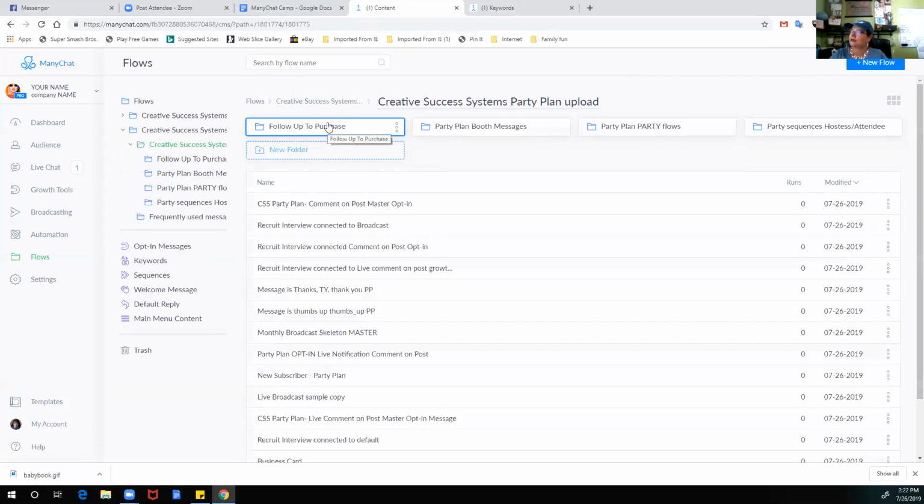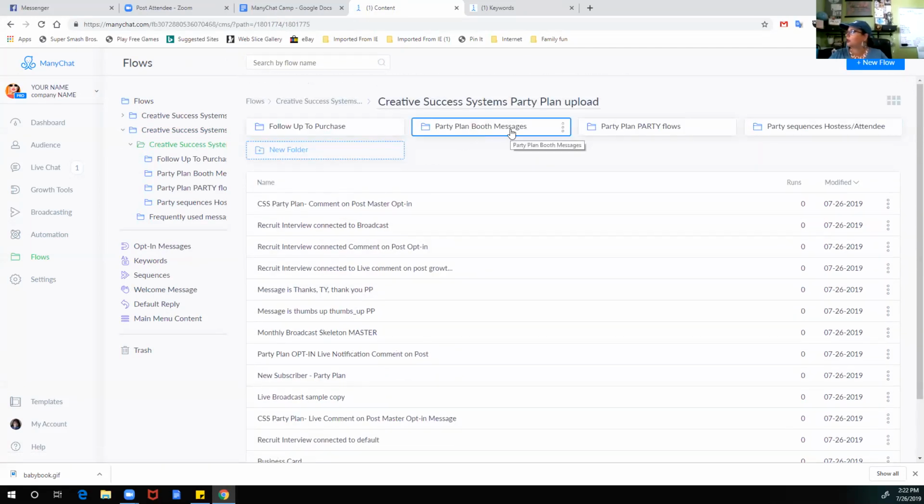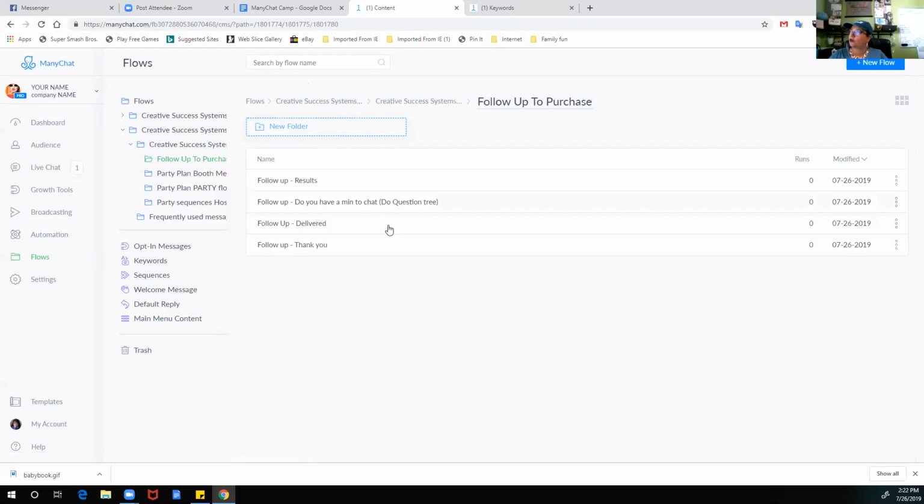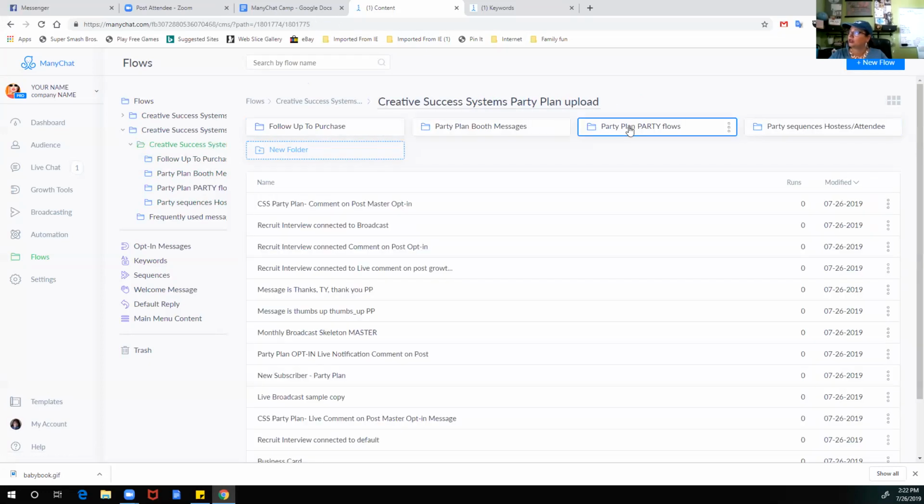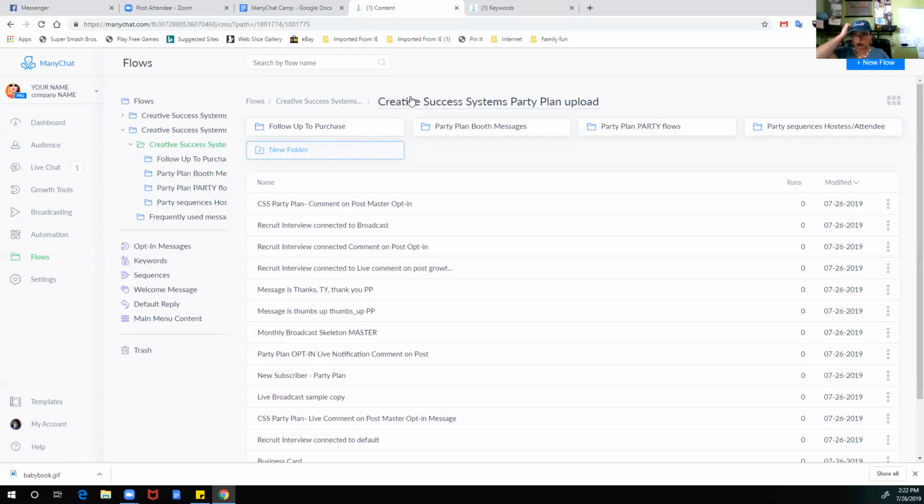When you click this for Party Plan, there's then 4 folders, and there's different messages for different types of things. Okay, and there's like hostess coaching. There's a whole bunch of messages, and we worked really hard on those. There's follow up to purchase. There's booths and messages, like Jody's used this a lot. She had some really good success with that. Parties, and we'll show you how to use those.